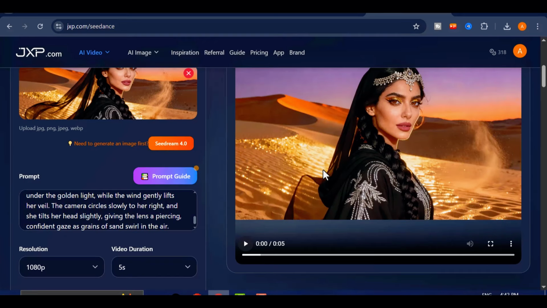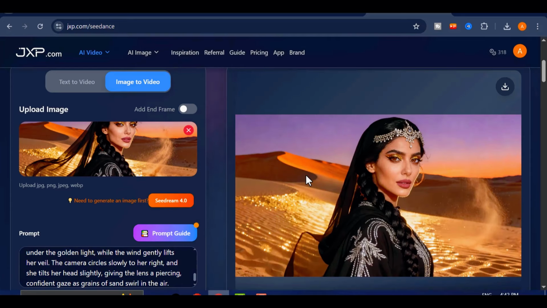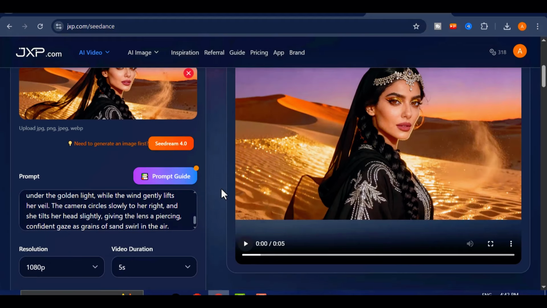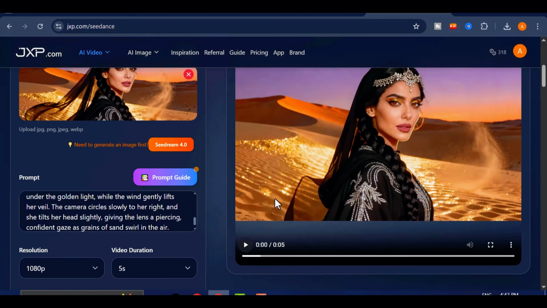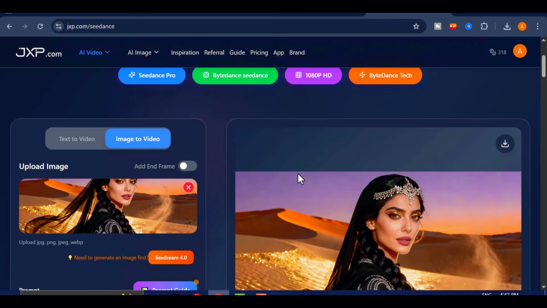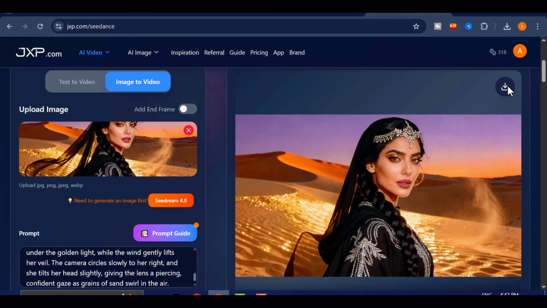Not bad at all. The quality is impressive, the motion feels natural, and it shows just how powerful this AI video model is. You should definitely give it a try for yourself and see what you can create. Click the download button to download it to your device.